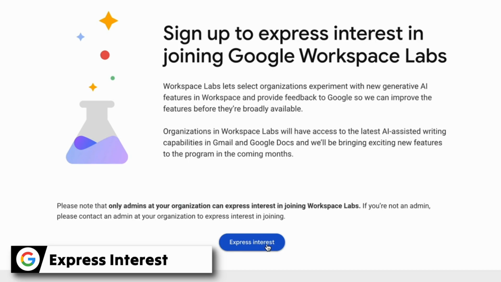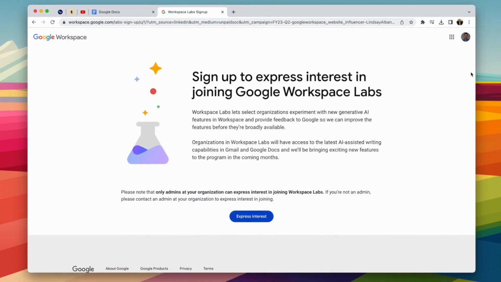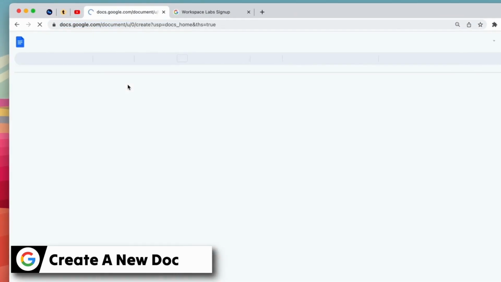In the workspace accounts, you have to express interest, which means that the admin of your organization basically has to approve it. But if you're just a solo user, as a personal user, it seemed pretty simple to get access to the AI assisting functions. So we're gonna go ahead and create a blank document.